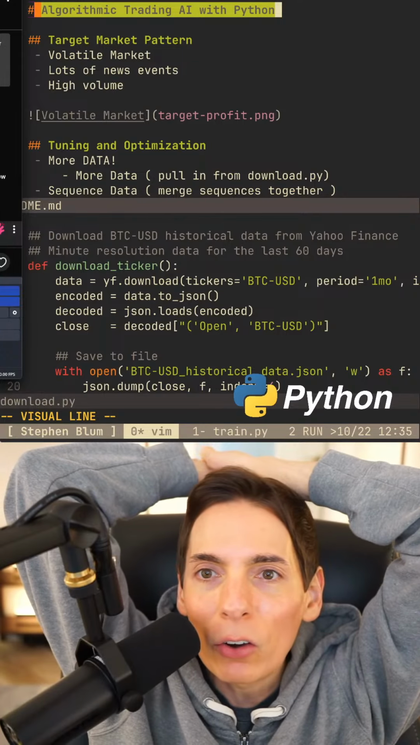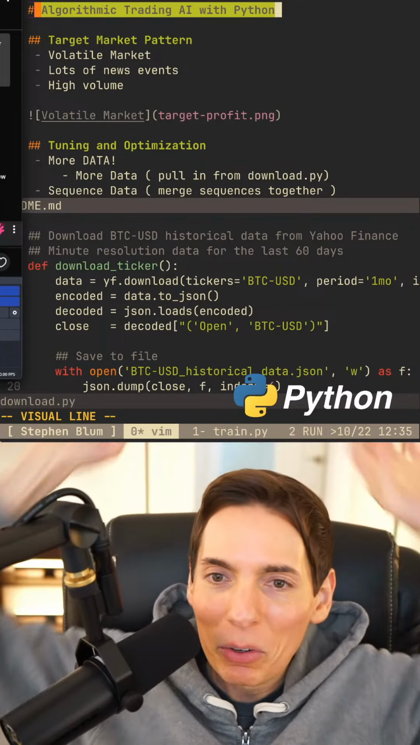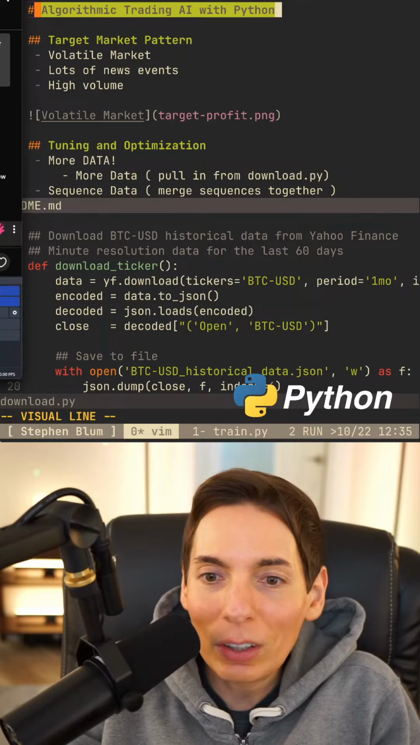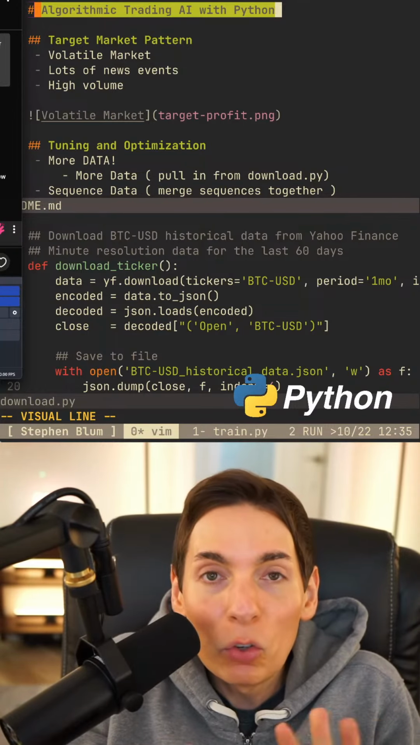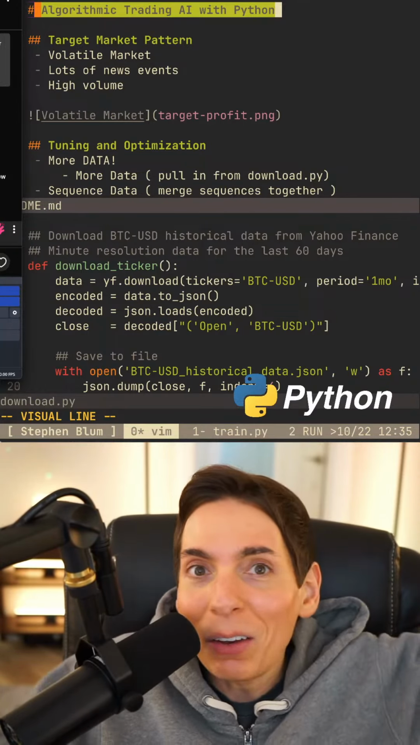We're getting back to our algorithmic trading AI with Python. I'm really excited for this. There's a lot of things that I was just thinking about over the last few days. Was it one day?